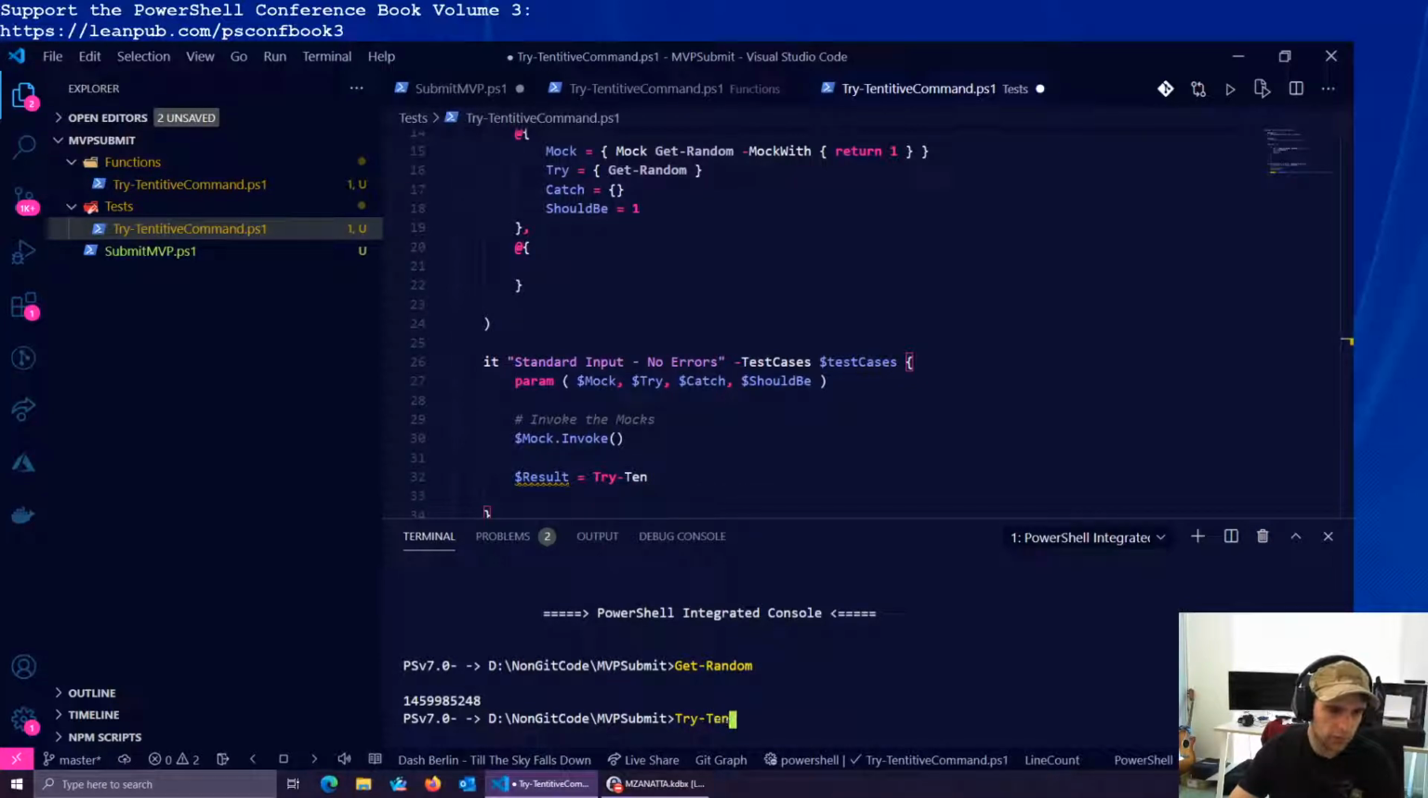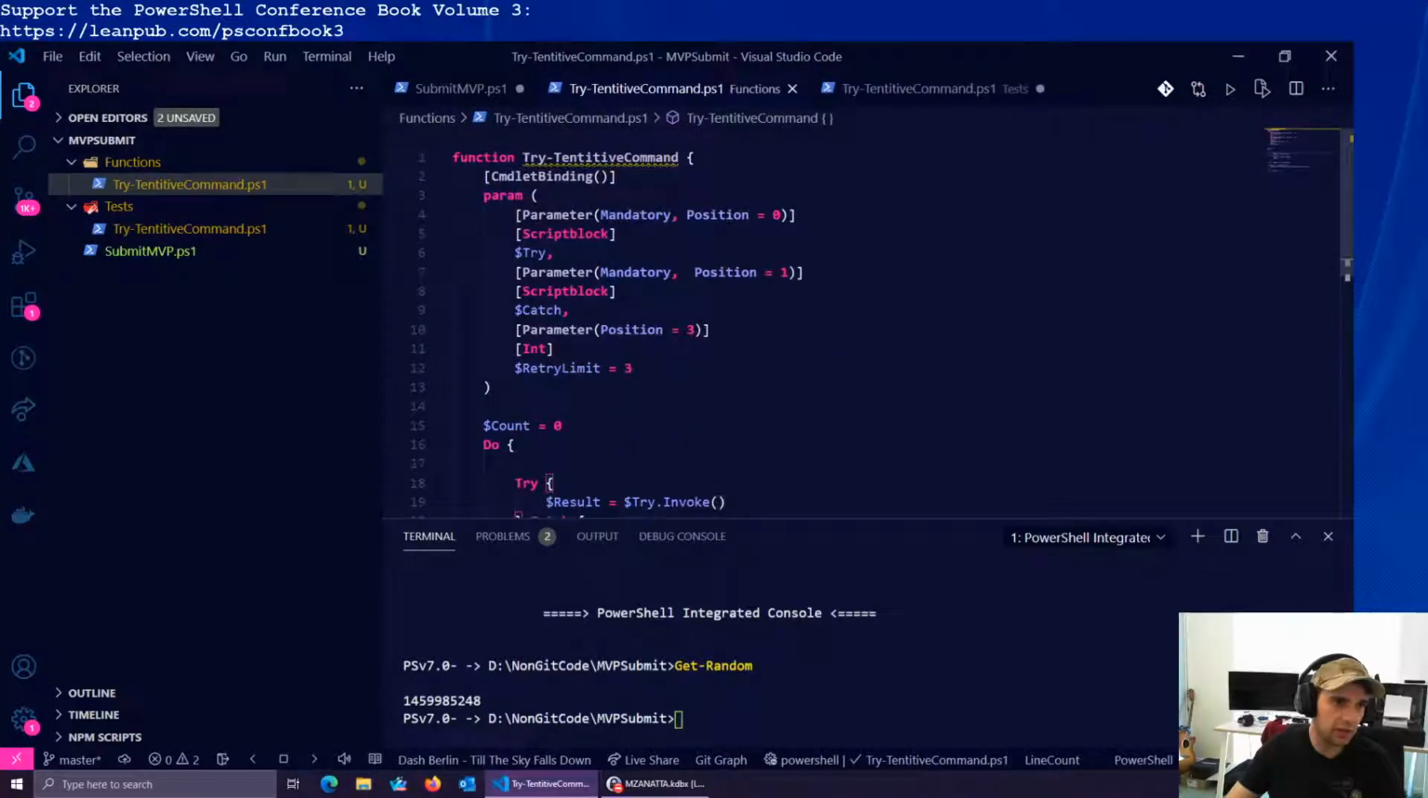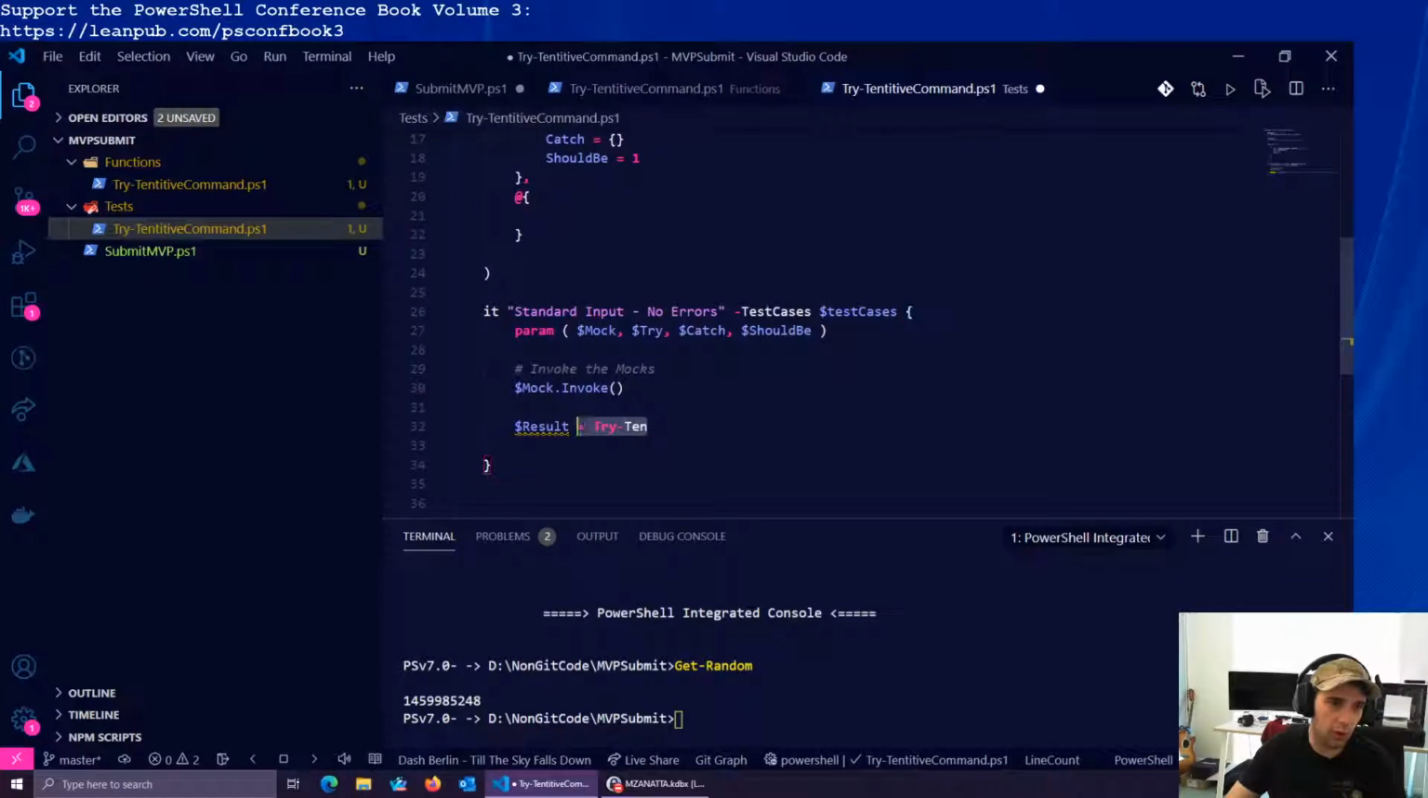Is that a try tentative? I thought there was a try tentative, and I was like, that's cool if there was one on PowerShell 7. But we would still have to write it anyway, because actually, no, we might be able to use PowerShell 7. So we can go try tentative command, and we must just splat it in. Try, catch.